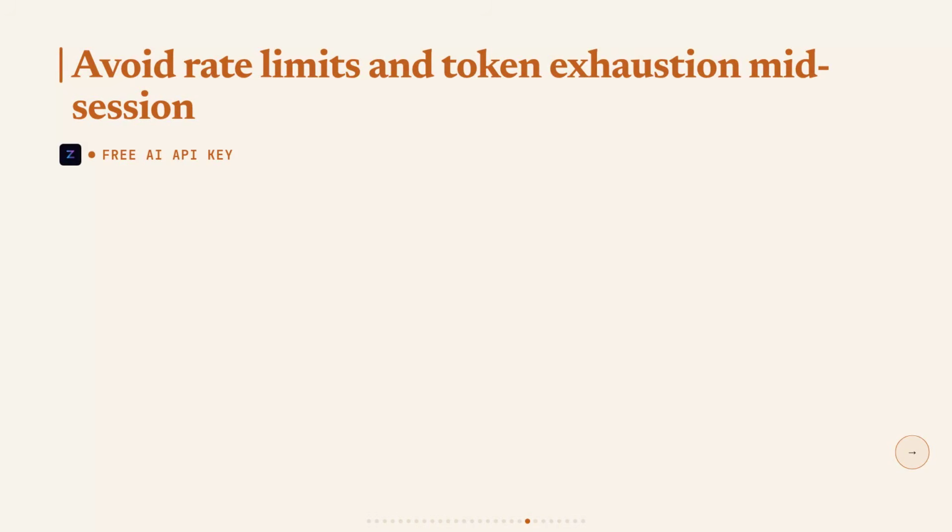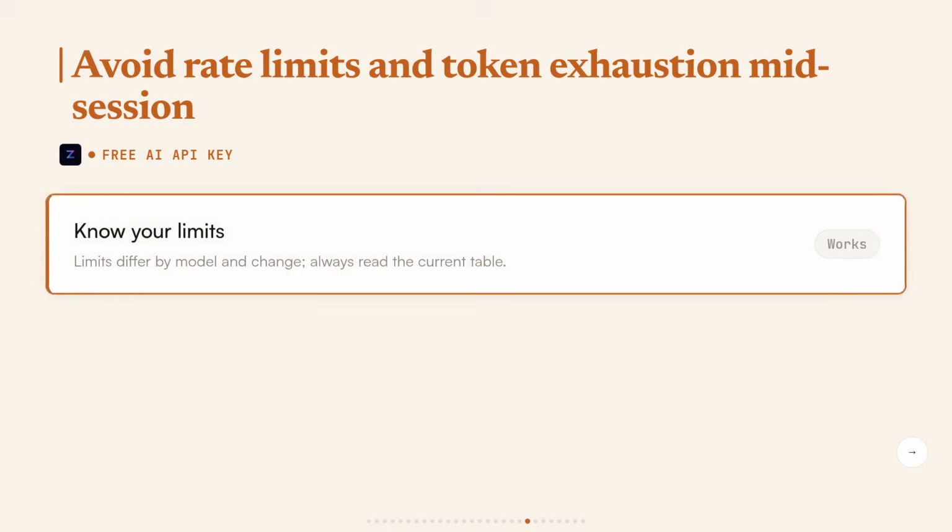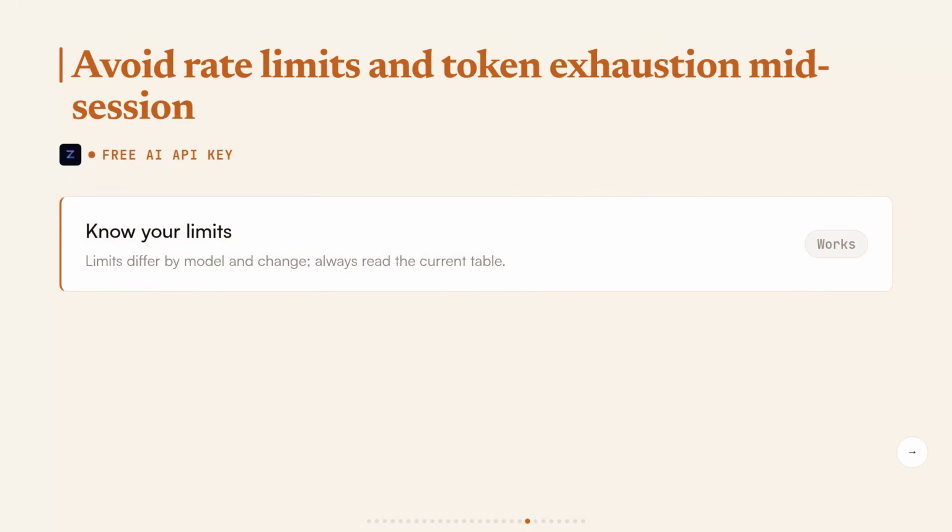Google Flash is 1,500 requests per day. Google Pro drops to 50 per day. BazarLink caps at 50 per day, and Grok's Llama 70B sits at 1,000 requests per day, with a 30 requests per minute ceiling on top of that.